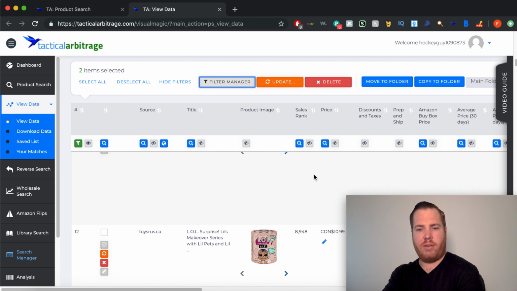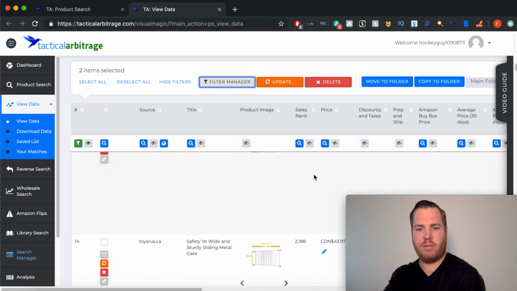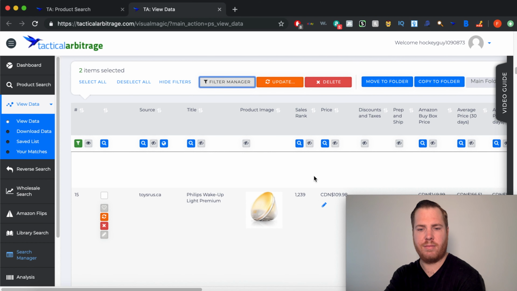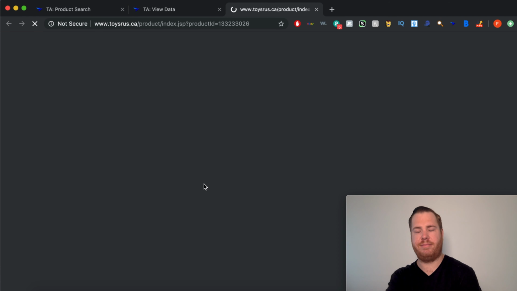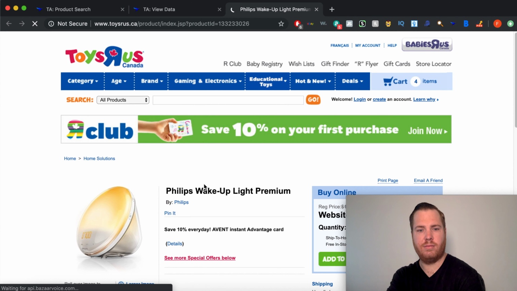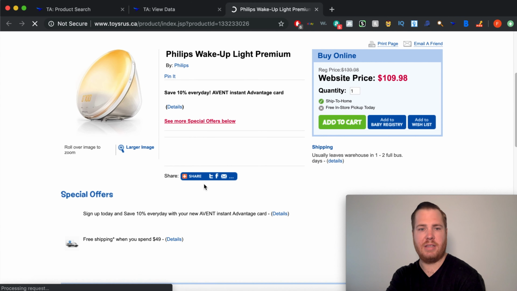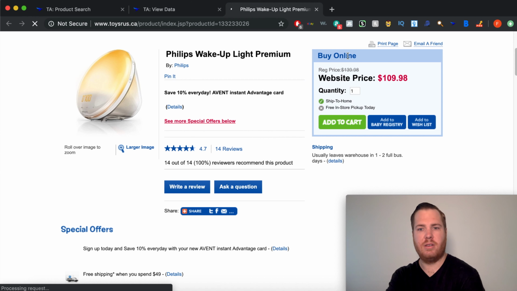Next is a low value item, and we can see there's a few. Then we can see a Philips Wake Up Light Premium. So this one's on for $109.98 on Toys R Us. Let's see if they have stock. And yes, they do have stock, and there's another 10% off. So we're going to be looking at another $11 off of this. So it's going to be around $99.